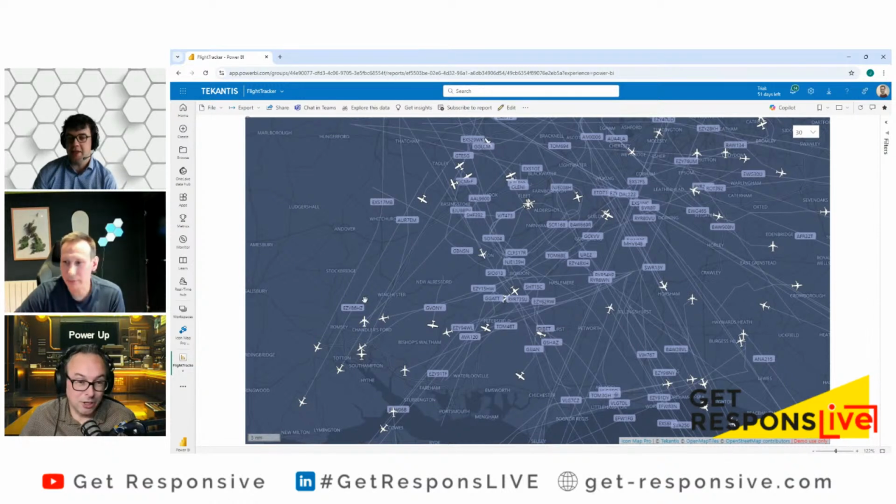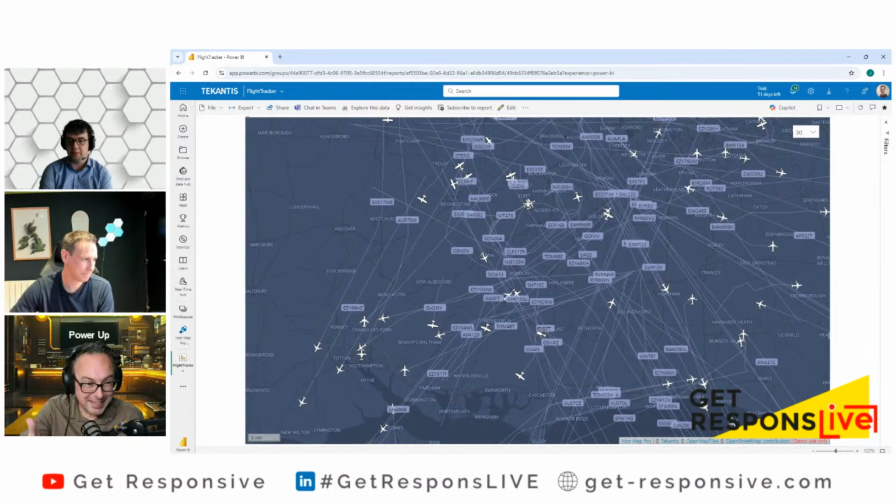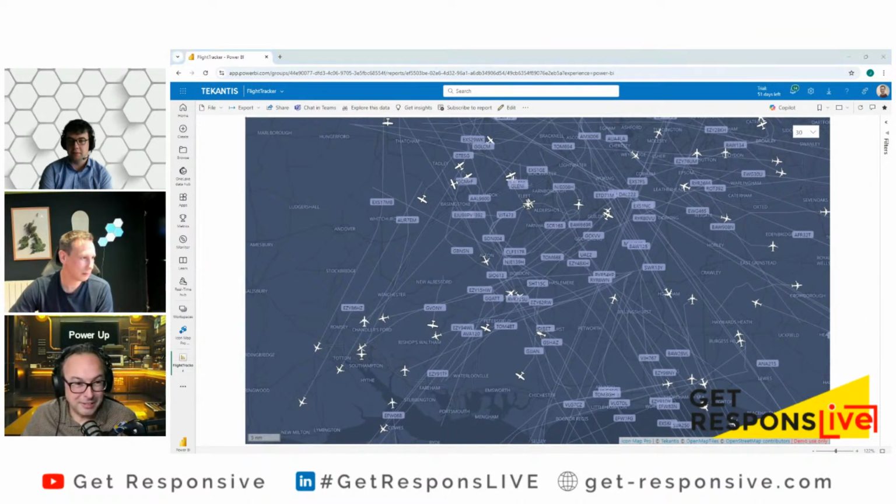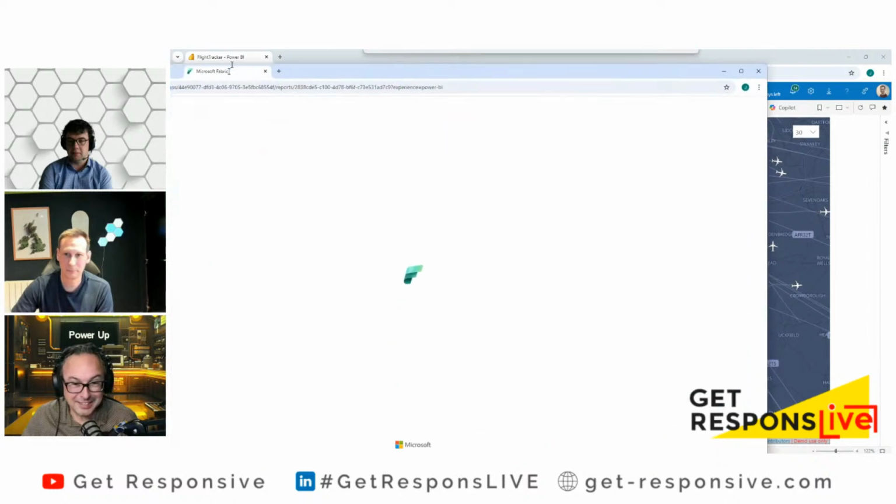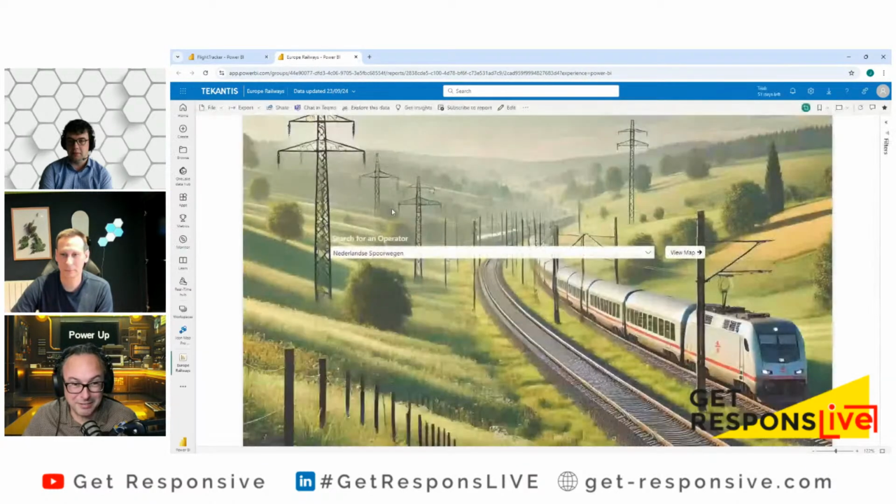Also, it just shows how much more you can do with maps, like you showed in the beginning, Dennis, the bubbles. There's so much more to discover with map visuals like this. Much more insight you can get.